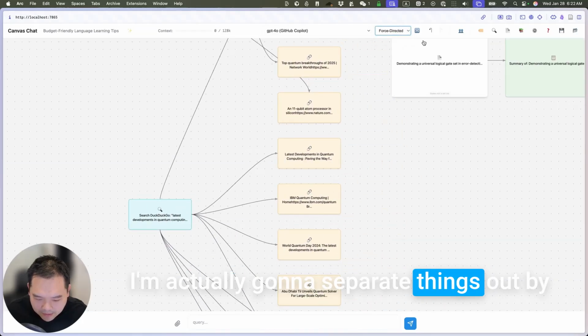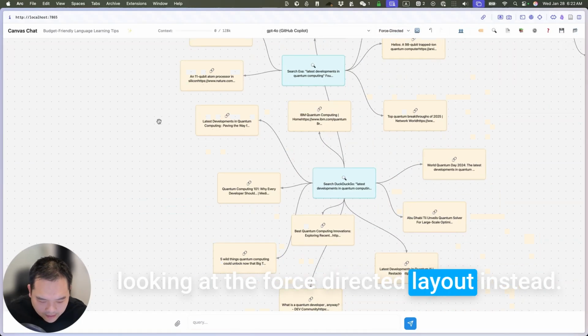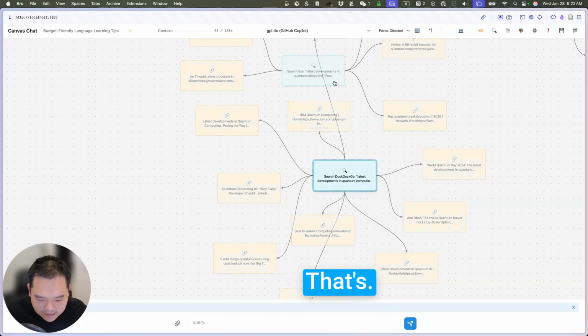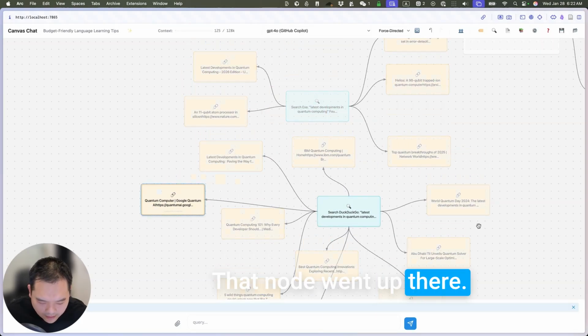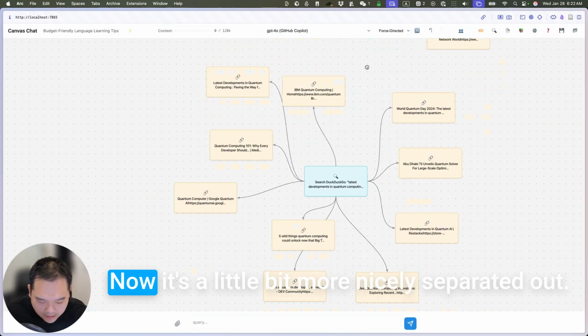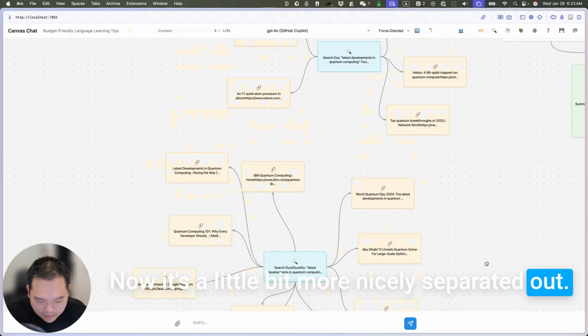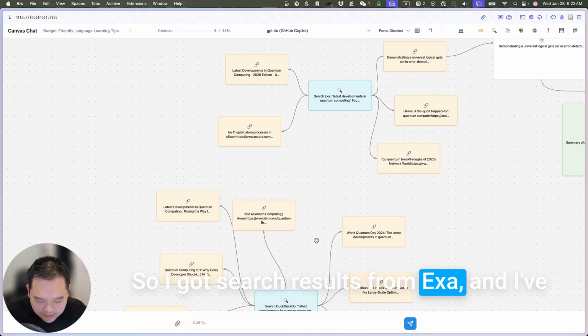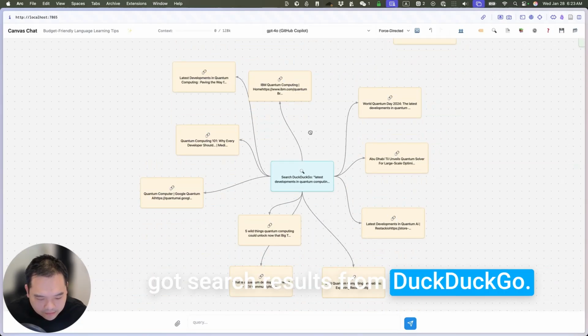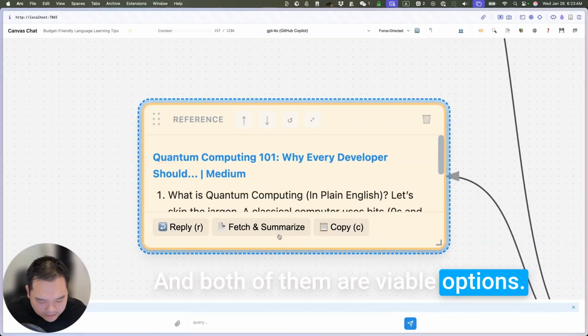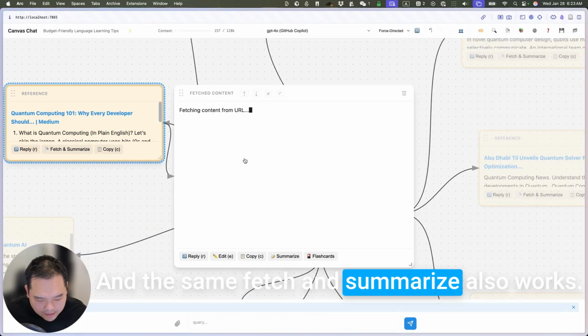I'm going to separate things out by looking at the force-directed layout instead. Oh, I see. That node went up there. So if I just re-click that, now it's a little bit more nicely separated out. So I got search results from Exa, and I've got search results from DuckDuckGo. And both of them are viable options. And the same fetch and summarize also works.